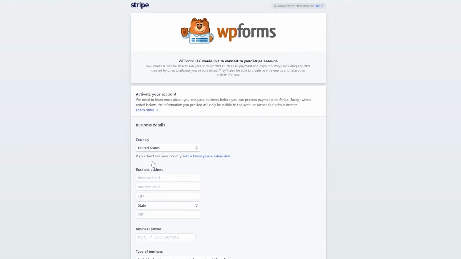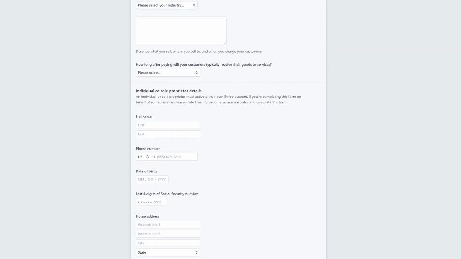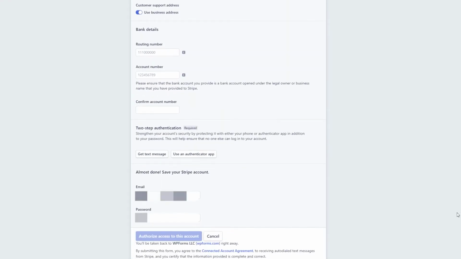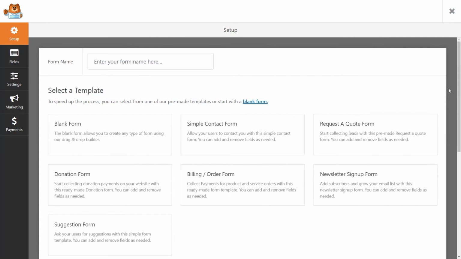The next page will ask you to authorize your connection with Stripe, and you may need to fill in some additional information if you haven't activated your account with Stripe already. Once you've agreed to the requirements, you'll then be redirected to your site's admin area. Now that Stripe is connected, we can go into the Form Builder.